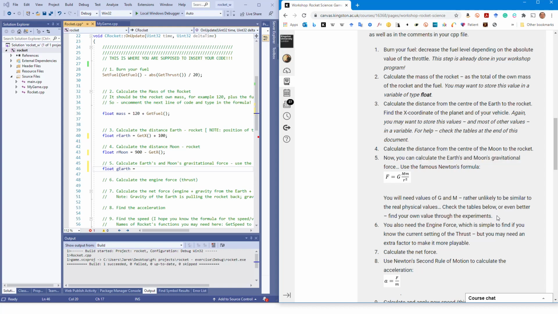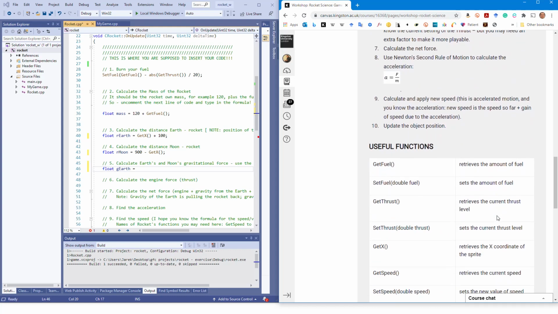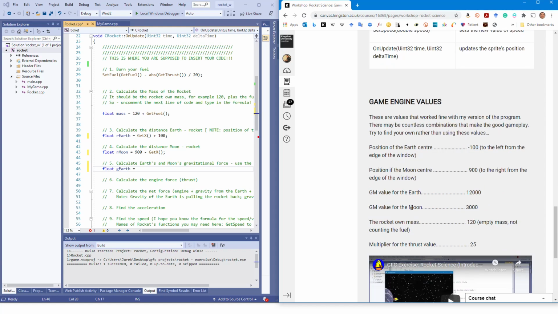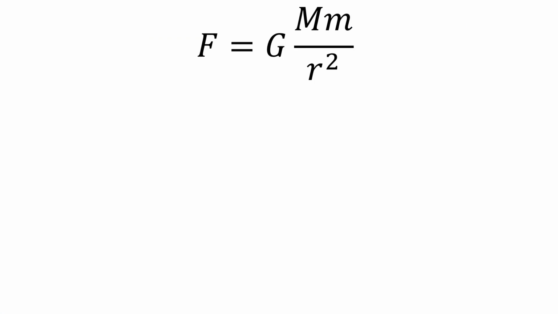We will go the easy path, so I will just scroll down and find out that the GM value for Earth is 12,000. GM stands for the gravity constant times the mass. The big M is the mass of the planet in this case. By far GM is not General Motors in this example. So let's find out how to actually achieve the correct value here.